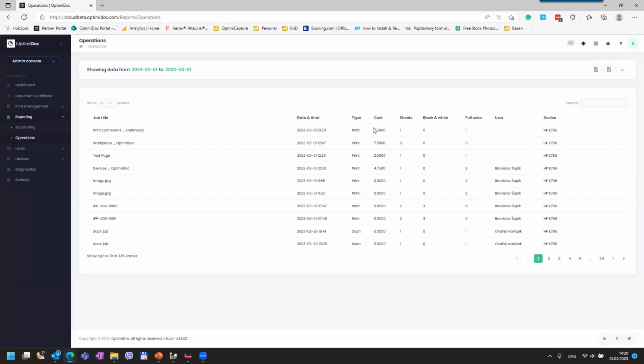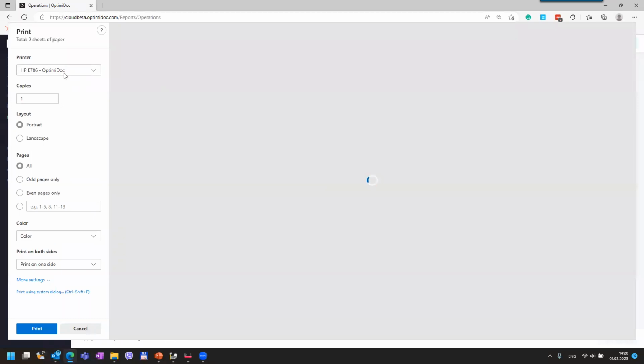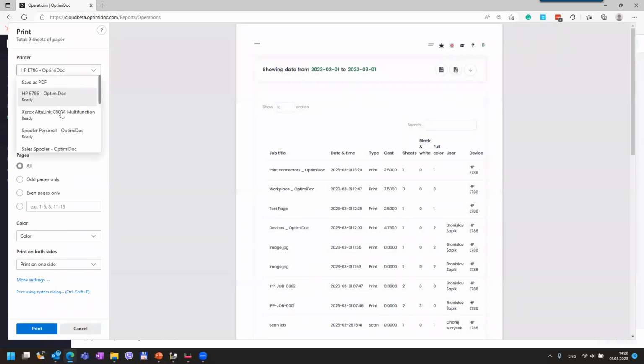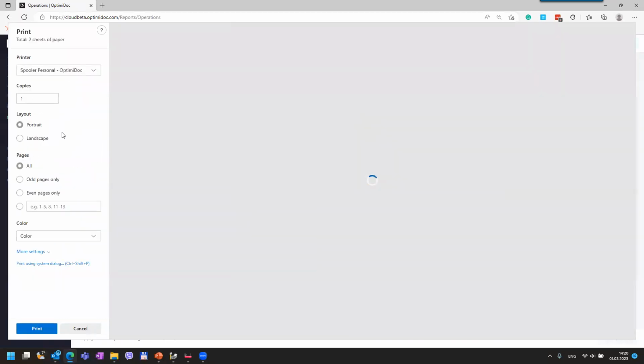So it doesn't matter if I'm sending the documents through the OptimiDoc cloud or if I'm directly printing on the device, everything is fully accounted. So that's the first way how I can send the documents. I can also send a document to the virtual spooler or to my cloud. And that's the option Spooler Personal.